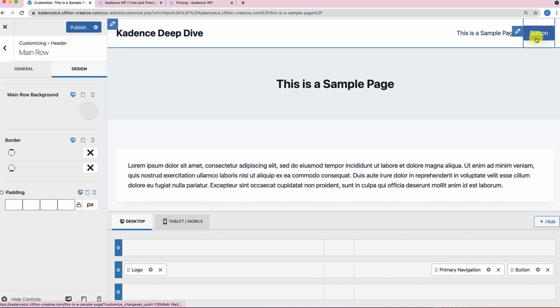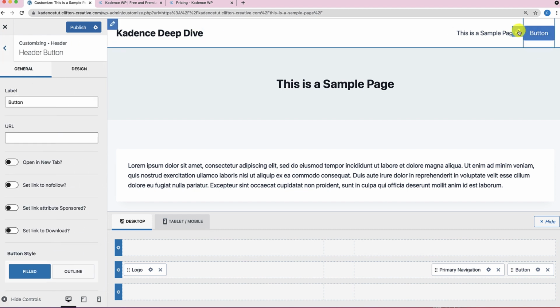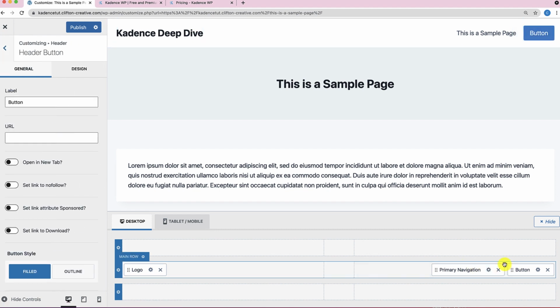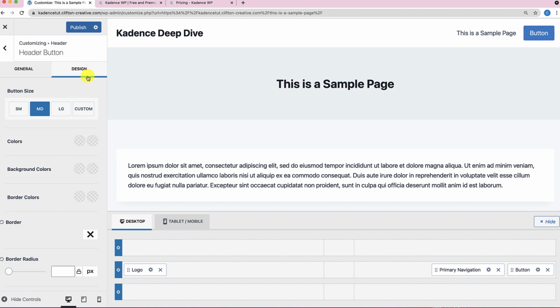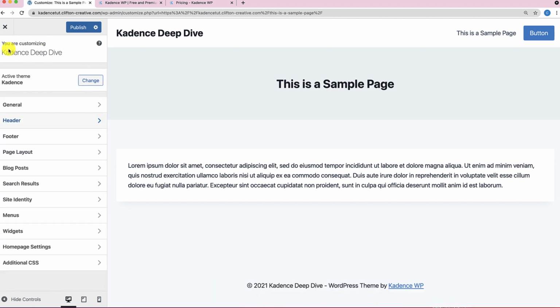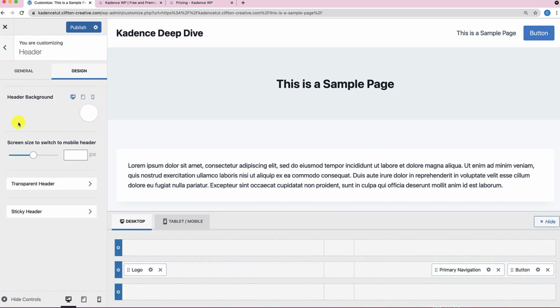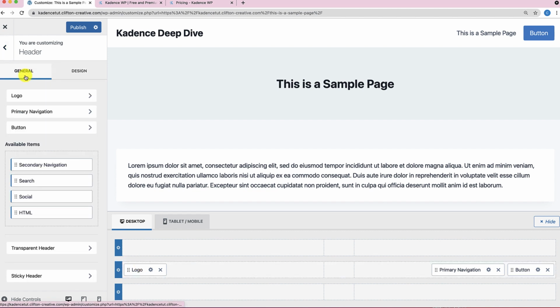If I wanted to make changes to this button, I can click on the edit icon here and it will make changes to the button for me. All the settings for the buttons come up, the general settings and then the design settings as well. So let's go back to our header actually, and I want to look at some of the options that are presented to you when you're adding elements to it. Okay, so you find all that stuff under the general tab.